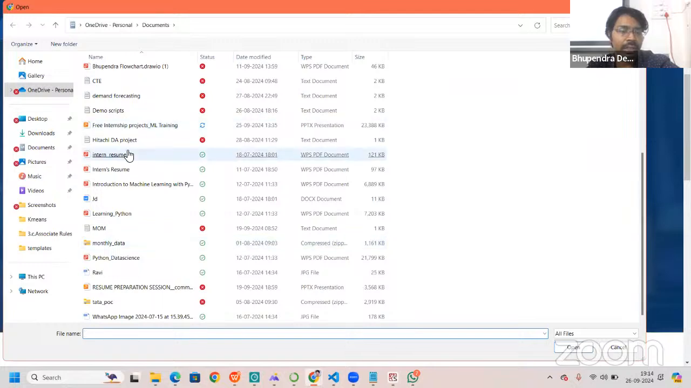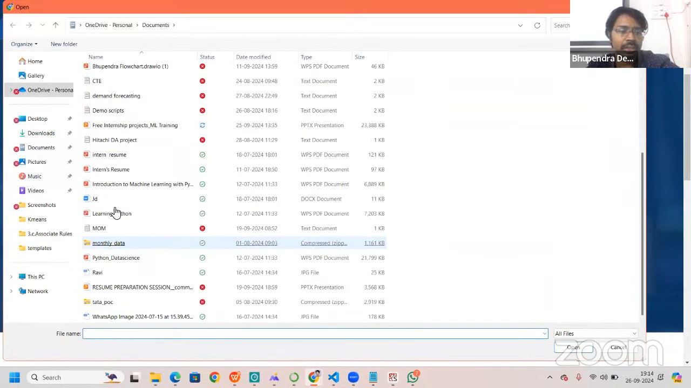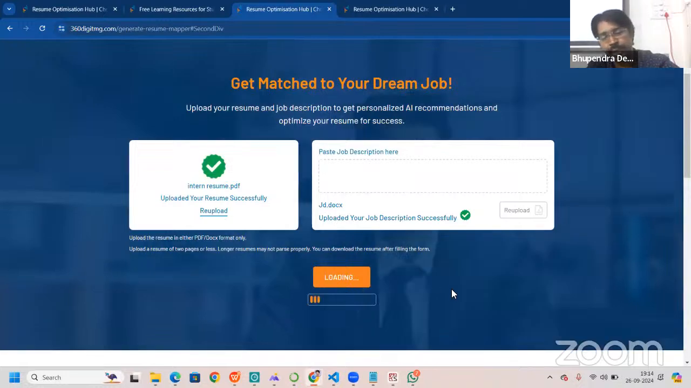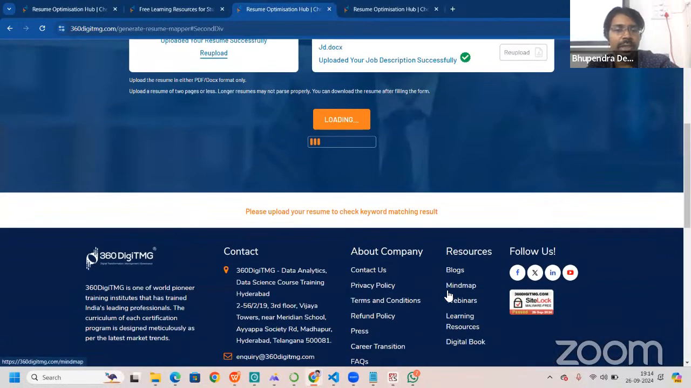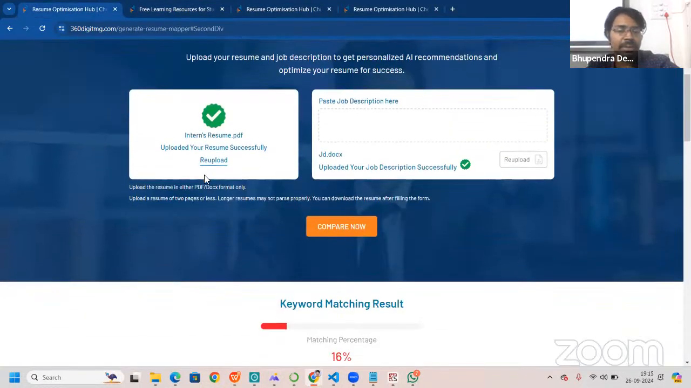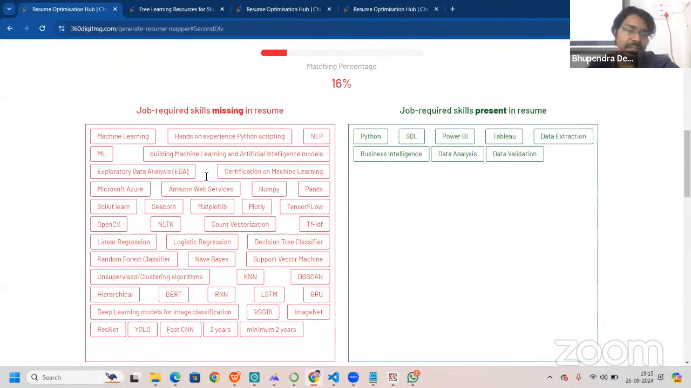You can upload your resume here. For example, if we have an intern's resume here, and we'll talk about choosing a file, or you can paste the job description here. We'll just go there. We'll talk about this job description and we'll compare. And it's loading. While it's loading, let's not waste our time. Let's just open this portion that we have already uploaded the same in the resume. And we saw this keyword matching result of 16%. Now, what do we have in the answer here?